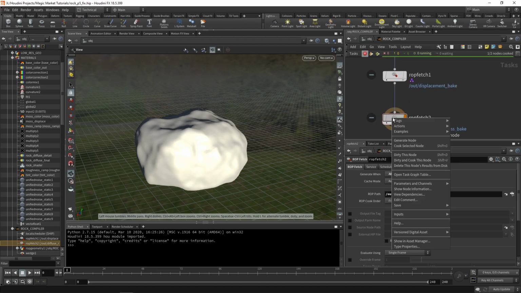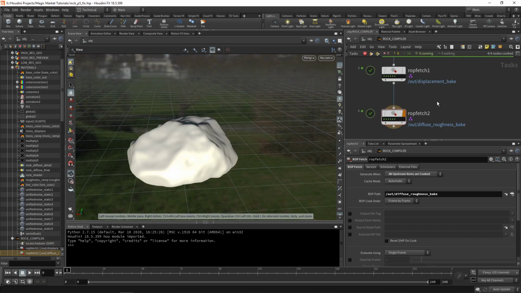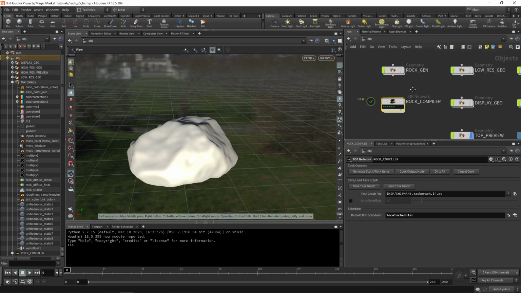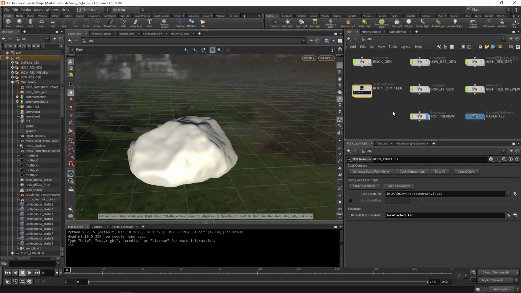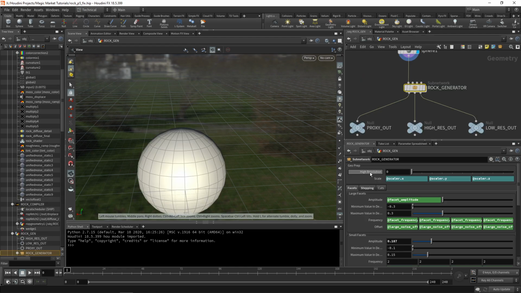So now we can just right click on our second ROP fetch, dirty, and cook this node. And we'll need to give that some time, but we should end up with all of our geometry and all of our textures. All right, so that was maybe, I think, 8 minutes or so. We've generated our 6 rocks with their 6 displacement textures, as well as 6 diffuse and 6 roughness textures as well. I'm going to warn you, these textures are pretty low res because I went for the very low resolution version, with my high resolution toggle being set to 0.